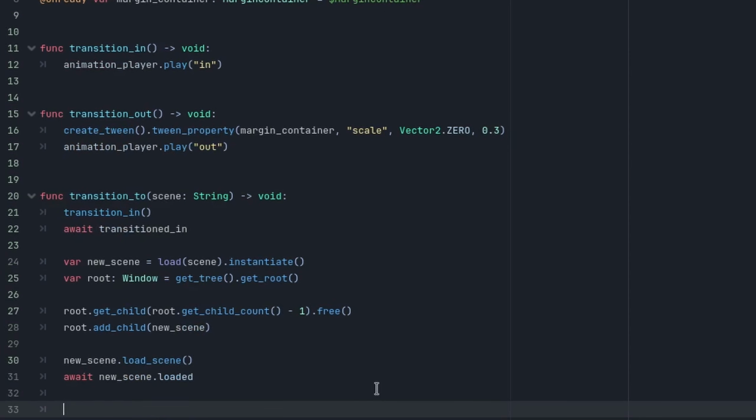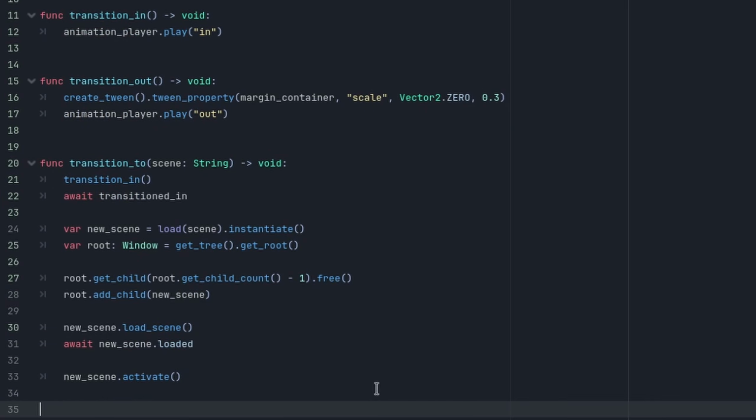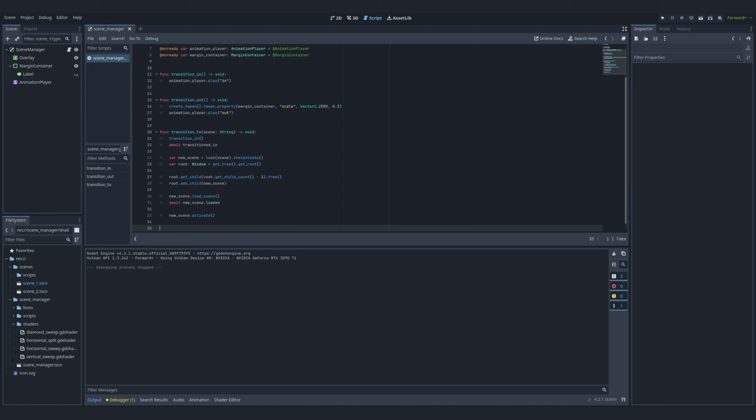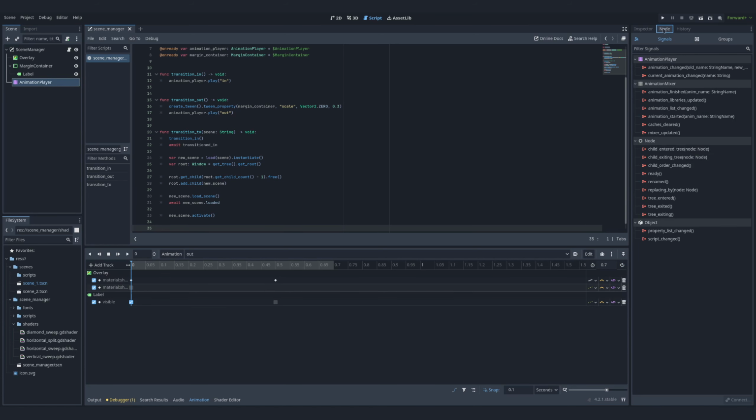Once the new scene has finished loading, we'll call another function that we'll create later called activate. The activate function will execute any logic that will be required as the new scene becomes active, like beginning pathfinding or playing background music.